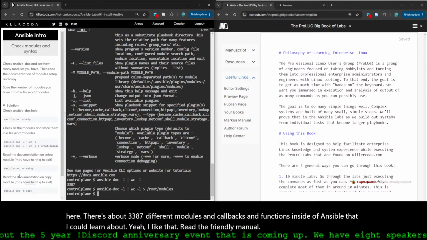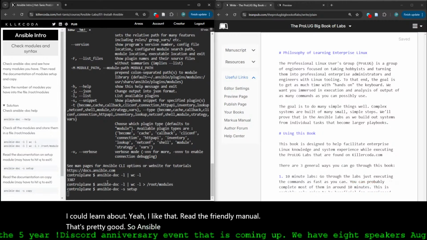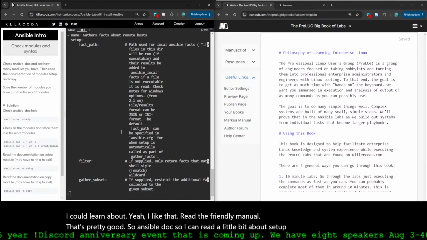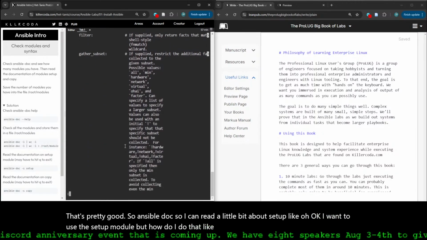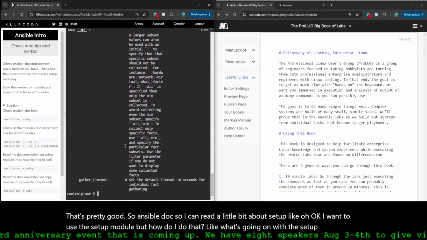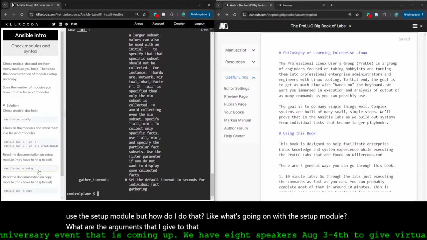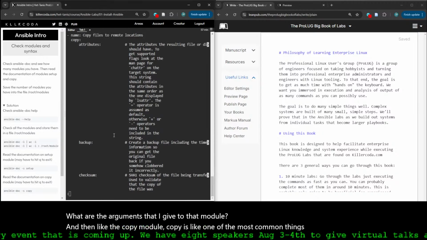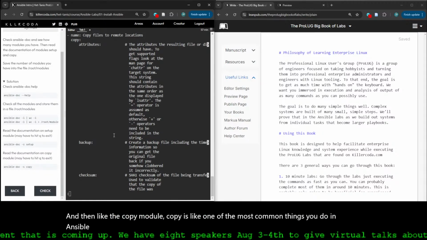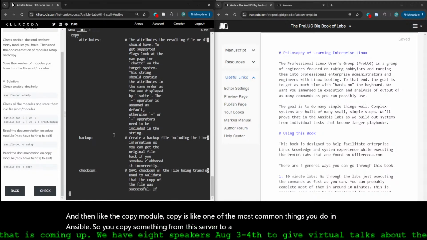That's pretty good. So ansible-doc. I can read a little bit about setup. Like, okay, I want to use the setup module, but how do I do that? What's going on with the setup module? What are the arguments that I give to that module? And then the copy module. Copy is one of the most common things you do in Ansible. You copy something from this server to a set of servers, and then you go and package it.